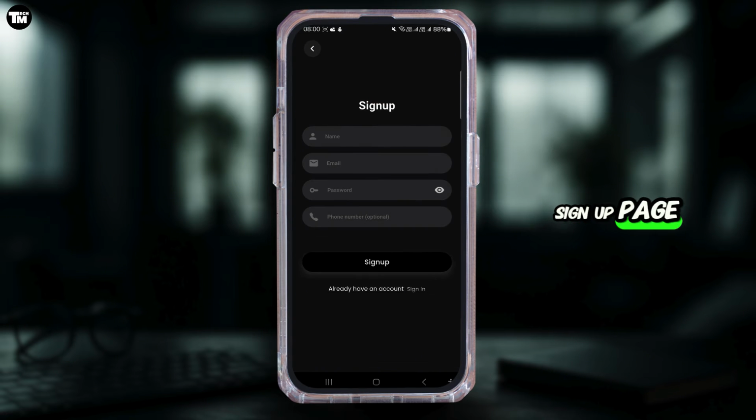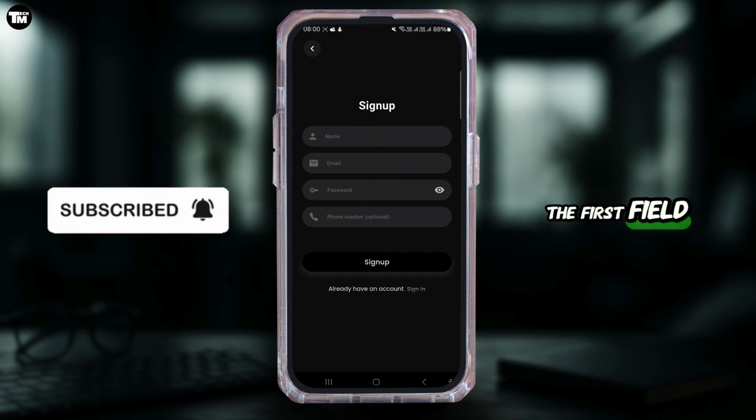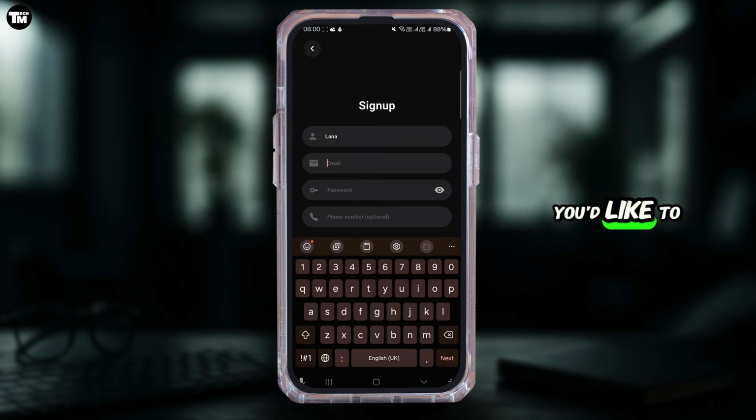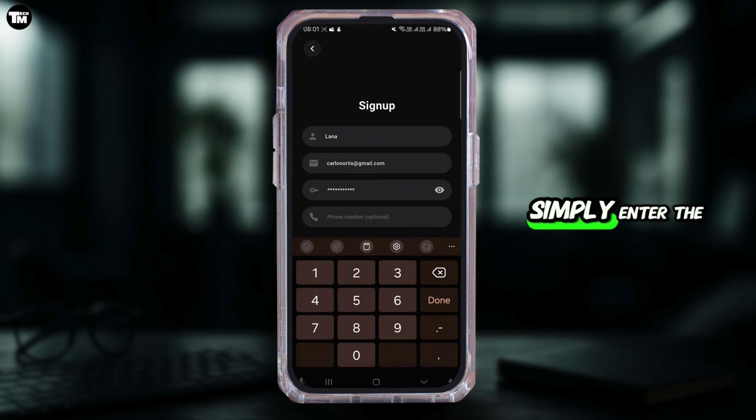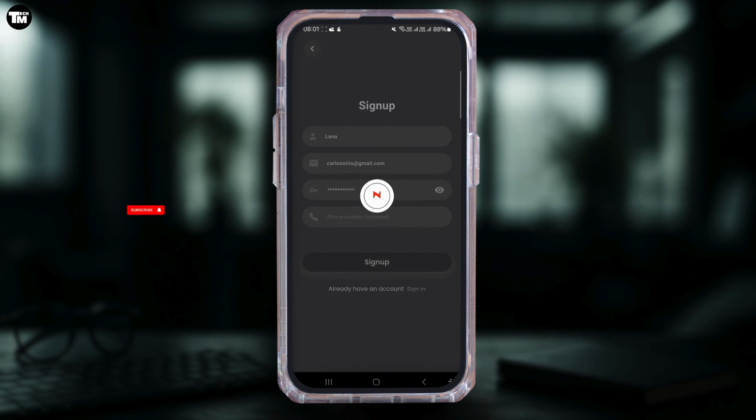Now in the sign up page, simply enter the correct form of your name in the first field, followed by the email address that you'd like to use in the second field. After that, simply enter the correct form of your password in the third field. Now enter the phone number that you'd like to associate with your account and then tap on sign up.